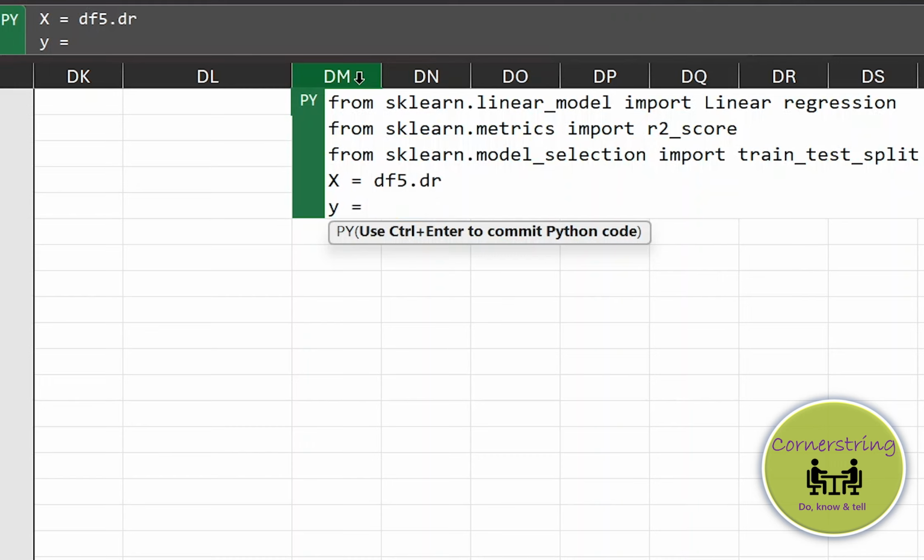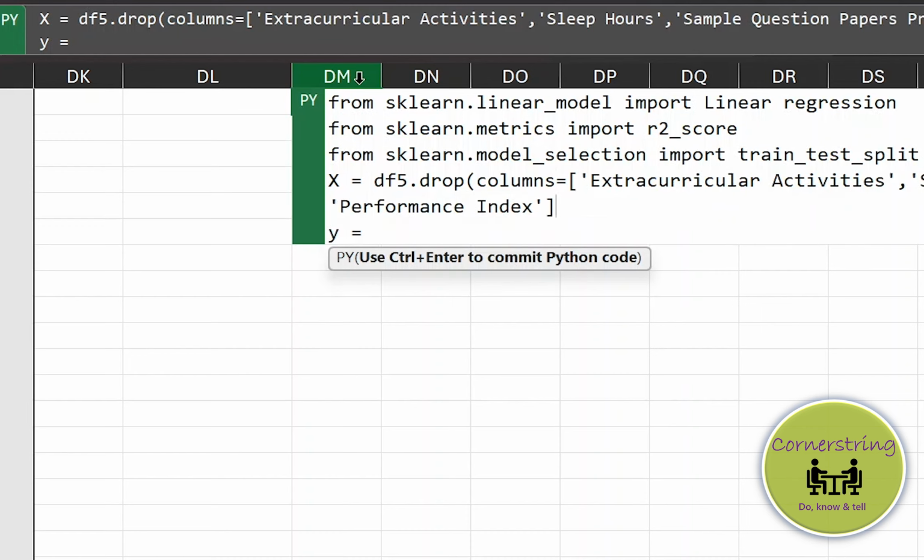So for df5 we will drop a few of the columns, as we have decided, which do not add any value in our model. For that we are going to use df.drop, and we will specify the column names. I have already copied these column names: extracurricular activities, sleep hours, sample question papers practice, and the performance index, which, as you know, is our target, the variable y. So we are dropping it from the X. Then axis equal to 1. Perfect, and we need to close it.